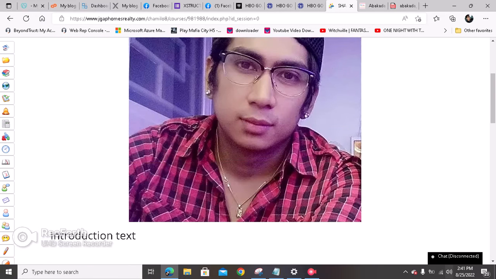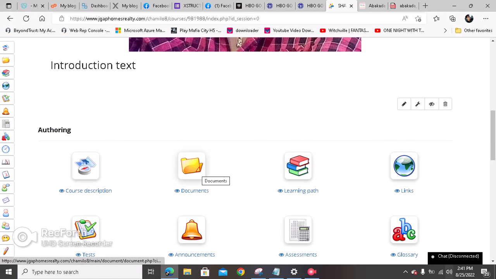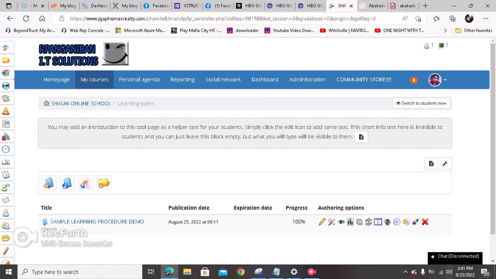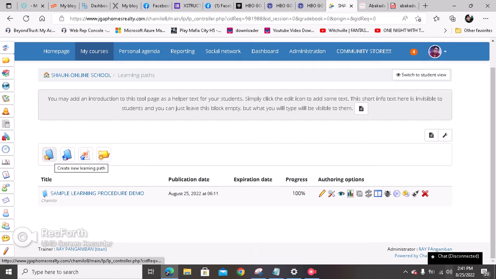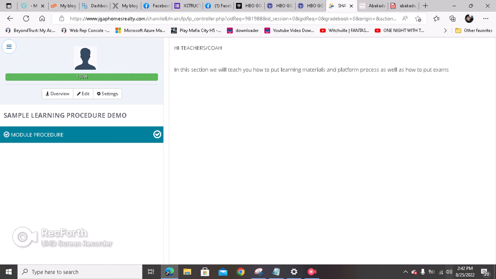So go to course homepage. So first, if you want to put in some documents or anything that you want to put into this material, you can add PDF files or anything, or created visuals. Second, you need to go to the learning path. I already created that. You need to click on create learning path. Instead of creating, I already created some sample learning procedures here. So you need to click on the procedure demo. So this is the actual page that will look like.